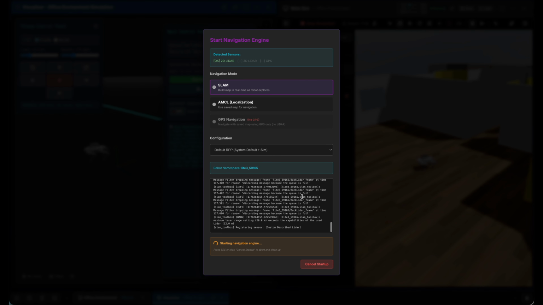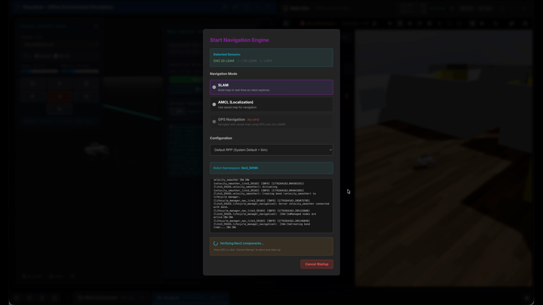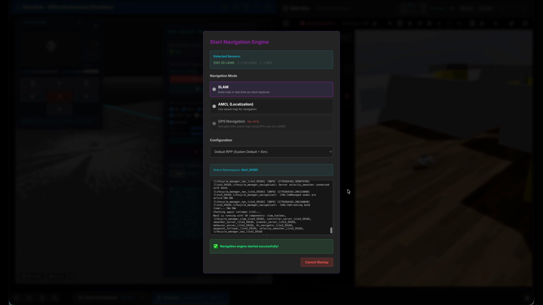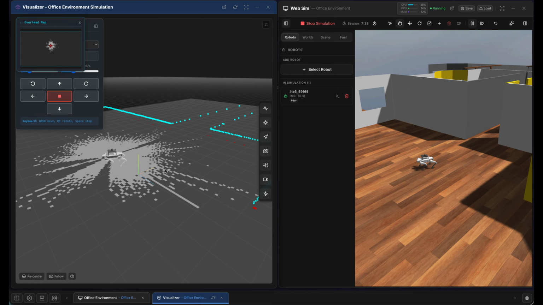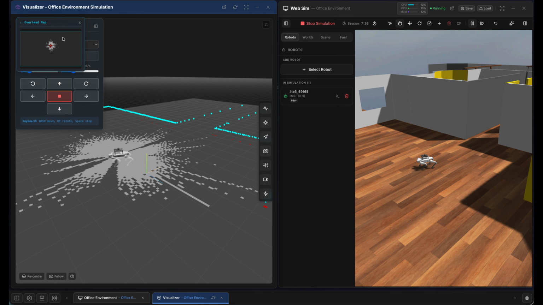a SLAM map. So in the background, that's starting nav2, so that will allow us to start creating that SLAM map. So that's started, and you can see the map starting to appear there in grey in the visualizer. So let's teleoperate the robot around a little.